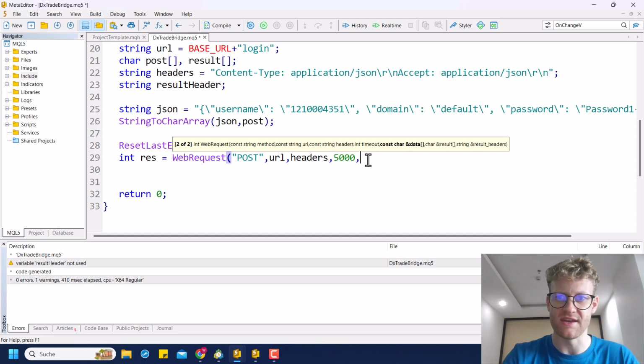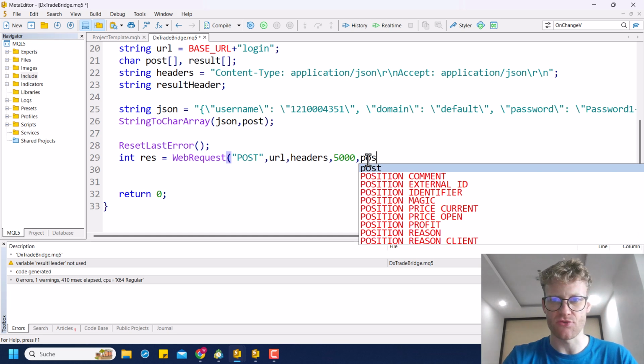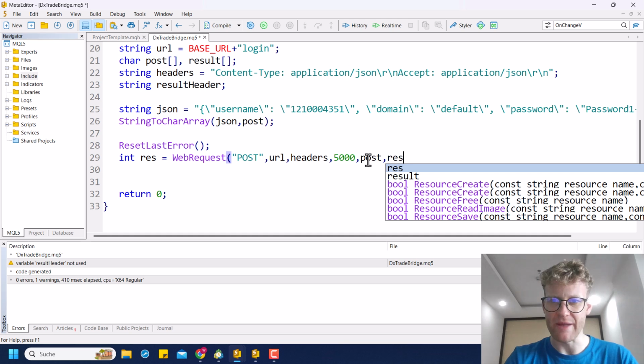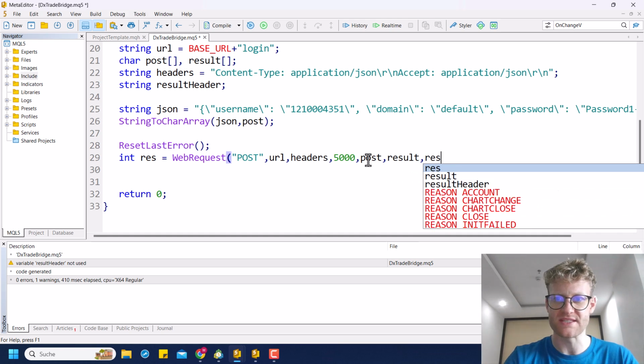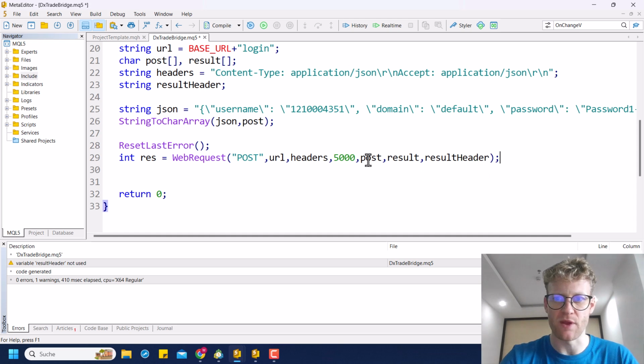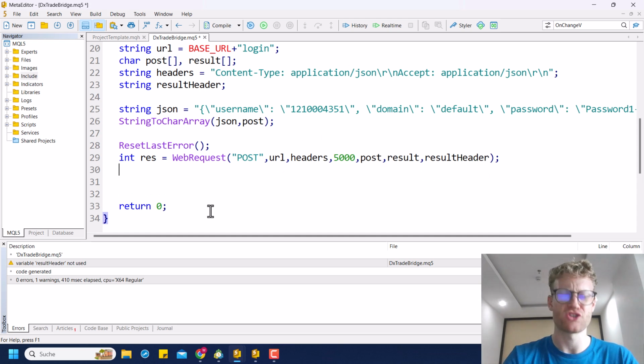5,000 should be more than enough. And then we have the data, of course our post data, and then we have the empty results array for the result from the server, and then we have the result headers that we don't really use, but we have to provide of course for the web request function.